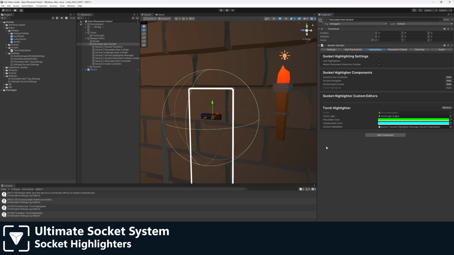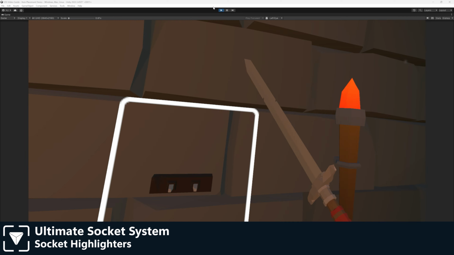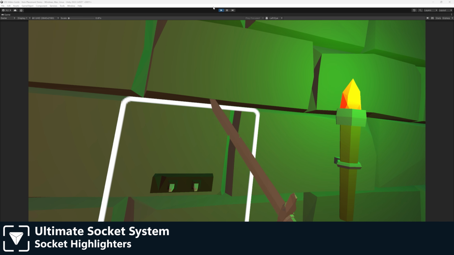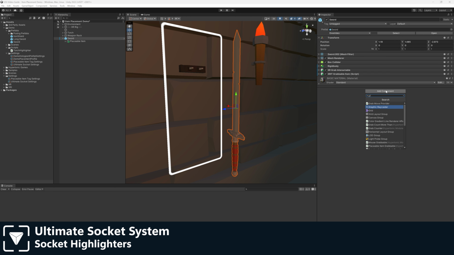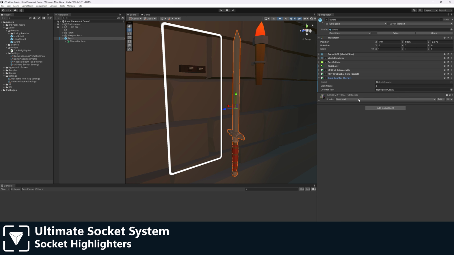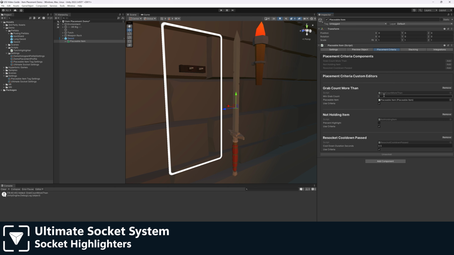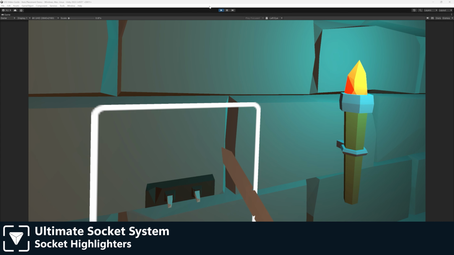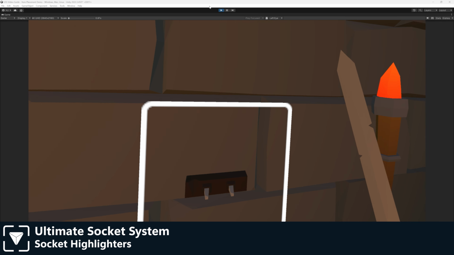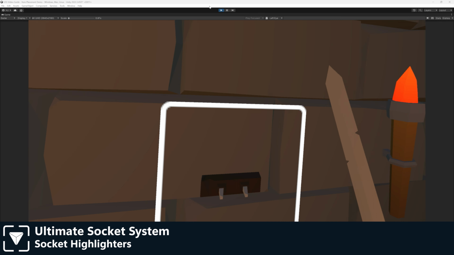Now, let's check out the new highlighter. Fantastic, that's working really well. Now, let's quickly add some demo criteria to the sword to make it unplaceable. We should now see a blue light showing instead of the green light. Okay, perfect. The highlighter now updates the color of the light based on if the item is placeable or not.